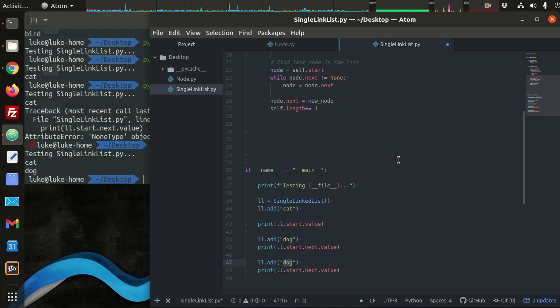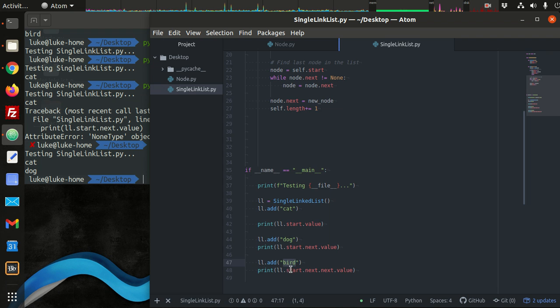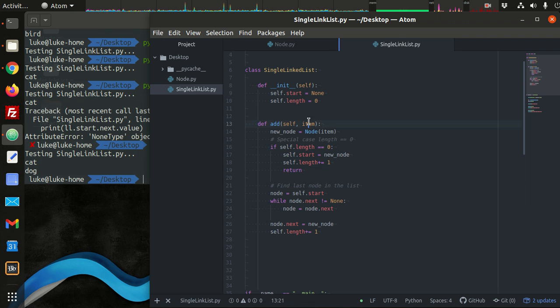So we'll try one more case to make sure this is working. We're going to pass in bird. So we have linked list.start, that's going to be the cat node. .next is going to be the dog node, and then .next should be this new bird node. And then the value will be the string bird itself. All right, so let's imagine what's going to happen here when we're adding bird. We add in an item there, bird, and we create a new node. So node has a dot value of bird.